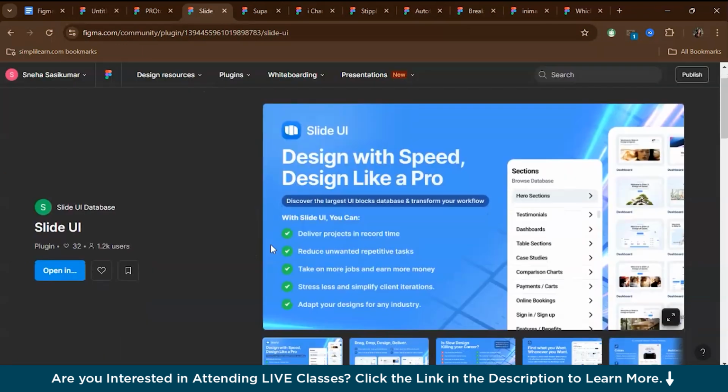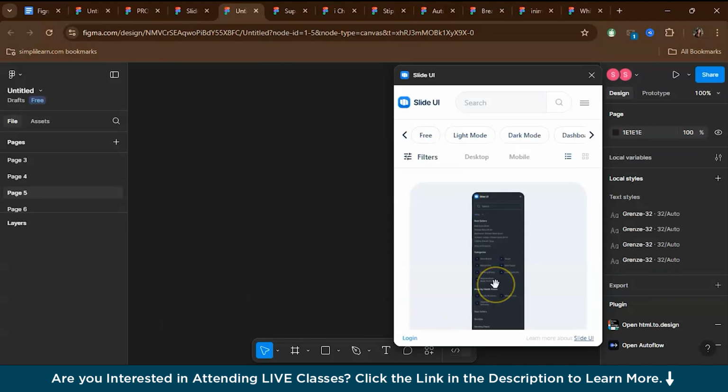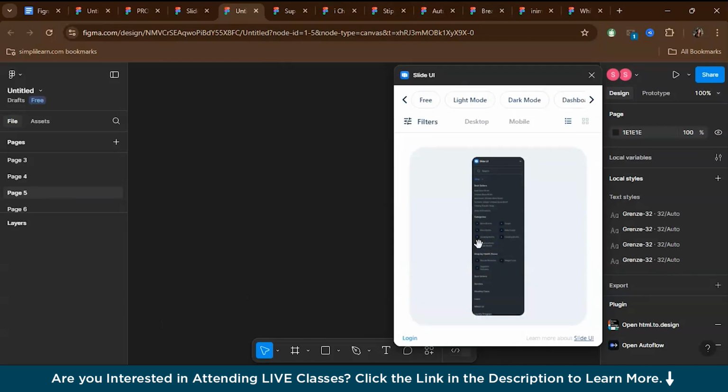Now, if you're looking for a plugin that gives you a massive library of UI elements, then you have got to try Slide UI. It has over 10,000 premium UI assets that you can drag and drop into your design. So basically buttons, forms, cards, navigation bars, you name it, we can just drag and drop. So let's see how this works. Let's just run it. And the cool thing is everything is organized by theme. So you can select from light mode, dark mode. If you want a dashboard, you can select that. If you want a testimonial section, you can select that. There are tons of features like menu, services, about us, pricing.